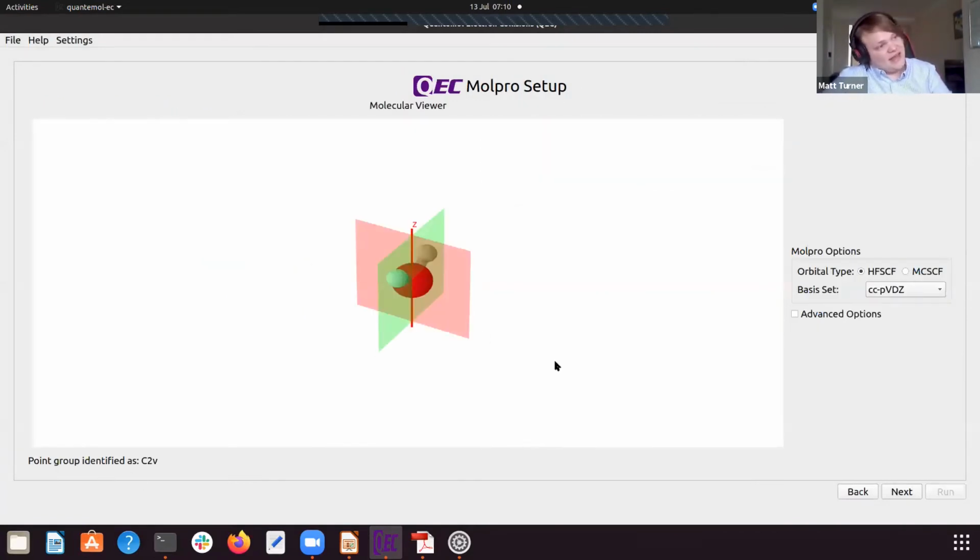And as you can see there, that has determined the point group of water. The point group's down here, and you can check that that's right. You've got your molecule here and you can view it and see where its planes are and the like. On this next page, you're going to be deciding which orbitals you use for your calculation.